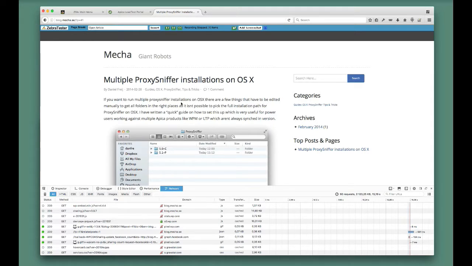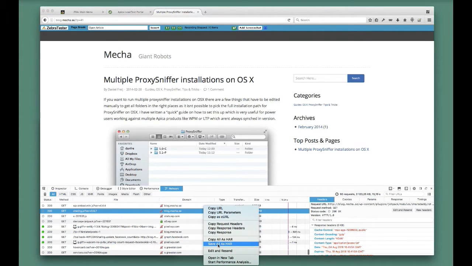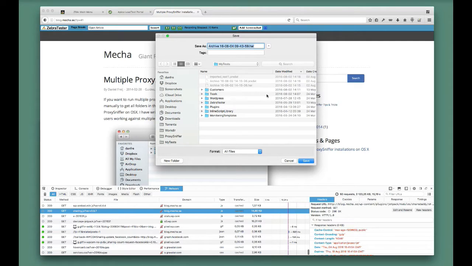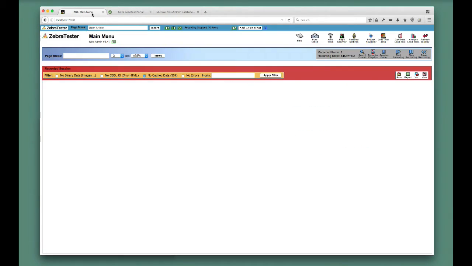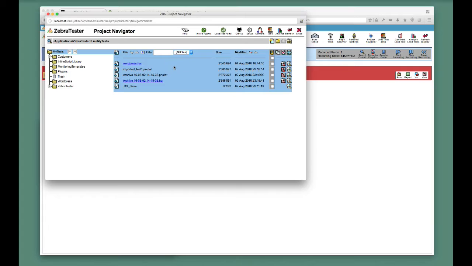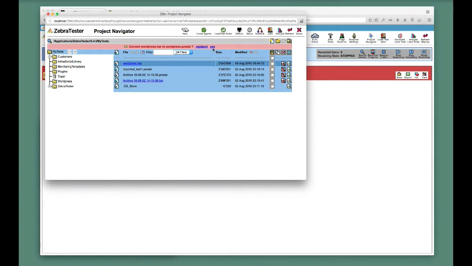So once again, the scenario is already done. So I'm going to save the HAR file, and name it WordPress.har. So when I save this, I just need to go back to the ZebraTester main menu, click on the project navigator, and I will then have the file in front of me, WordPress.har. All I need to do now is import this into ZebraTester, and we then have the recording.